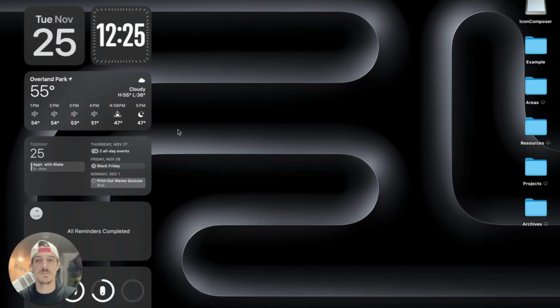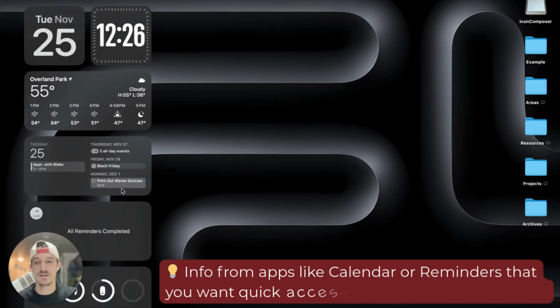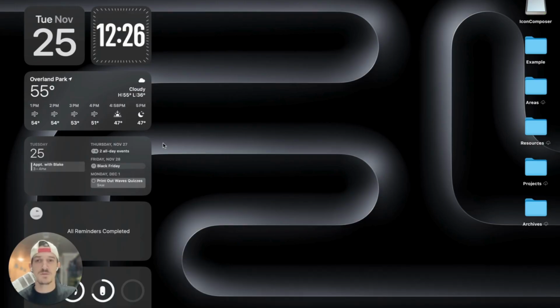So if you've got an app that you're using all the time and you've got information that you want to be displayed on your desktop at all times, this is where widgets can come in handy. So I use my reminders app a lot. I use my calendar app a lot, and I like to see the charge percentage of my Bluetooth devices. So that's kind of the purpose of widgets.